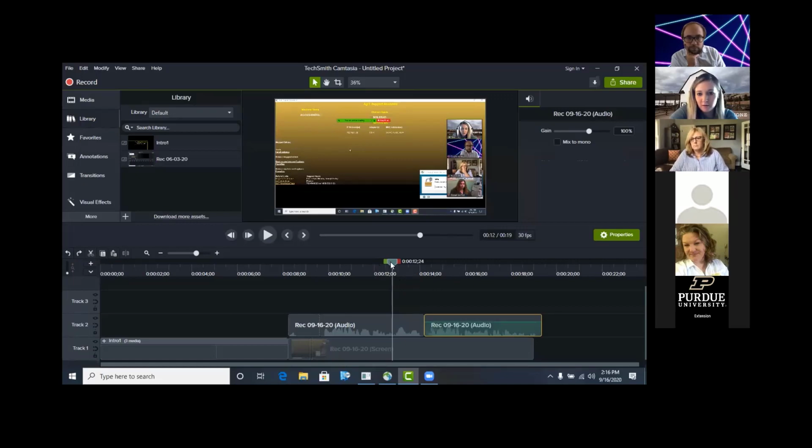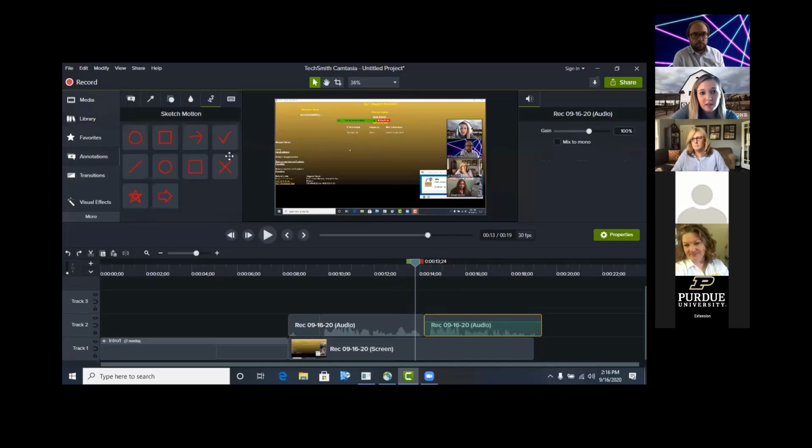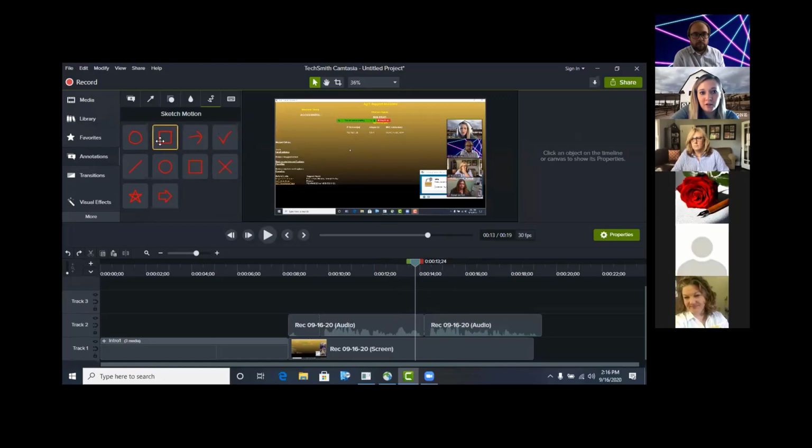And then as far as adding an annotation, annotations are extremely helpful when you're trying to make a little bit of a note on your screen, or if you want to call attention to a certain area of your screen. So this is just one kind of annotation. It'll show in a sketch area. There's a bunch of different ones that you can use, and all different styles that you can choose from.